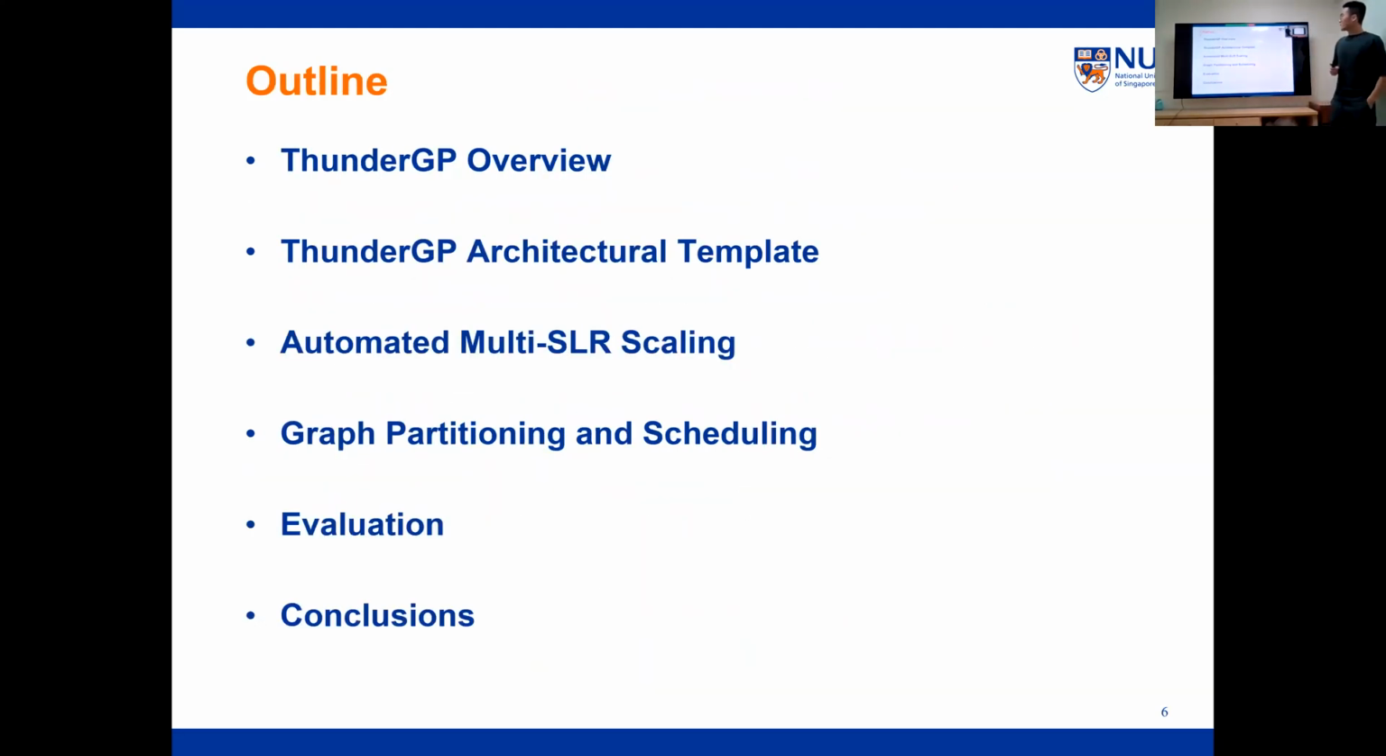So in the next, I will introduce ThunderGP from the following aspects. Firstly, I will show the overview, and then the architectural template, and also our automated design space exploration for multiple SLR FPGAs. Then I will introduce the graph partitioning and scheduling. Finally, I will present the evaluation and conclusions. So let's start with the overview.